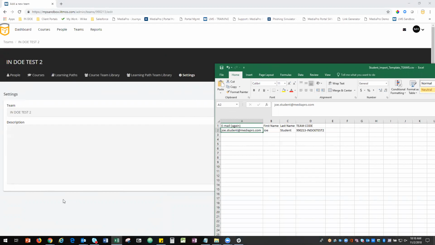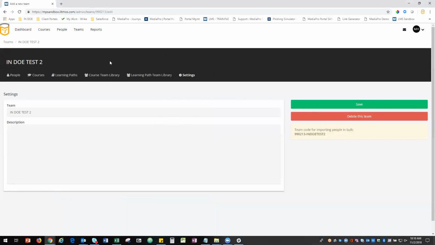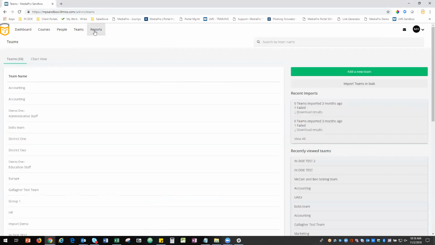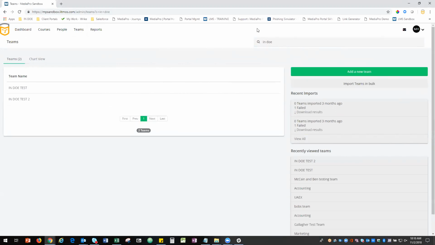One thing I am going to show you. So once you have set up teams, the other things that you can do, I'm going to go back to teams here. So up across the top, these are kind of the main navigation. This takes me to teams. And then I'm going to search up my team using this field up in the corner here.